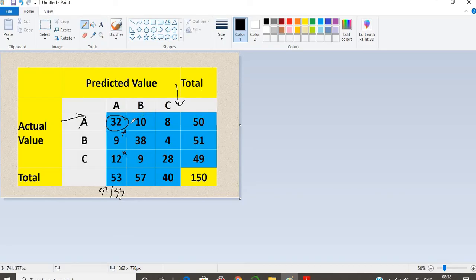Similarly, for class B, the actual instance is class A, but the predicted instance is class B, so this is misclassified. But for class B, the actual instance is class B, and the predicted instance is also class B. This is a true positive, correctly classified. This is also misclassified. Here the actual instance is class A, but the predicted instance is class C, so this is also misclassified. But here the actual instance is class C and the predicted instance is also class C.